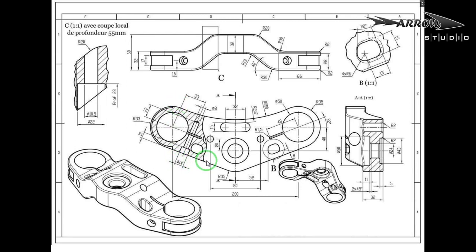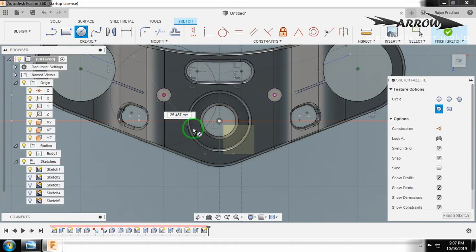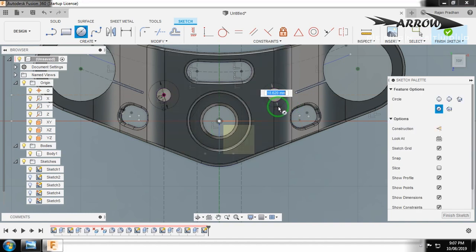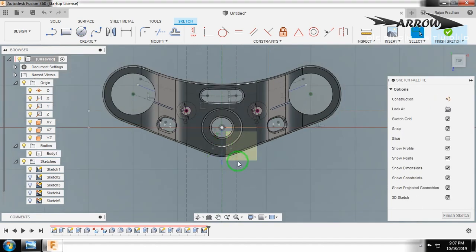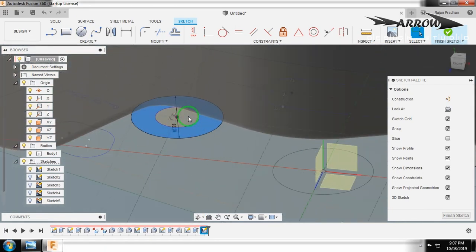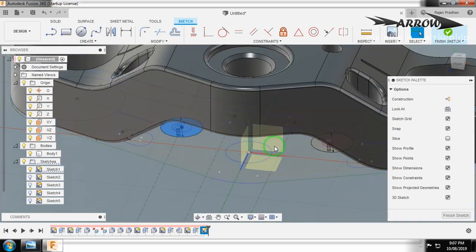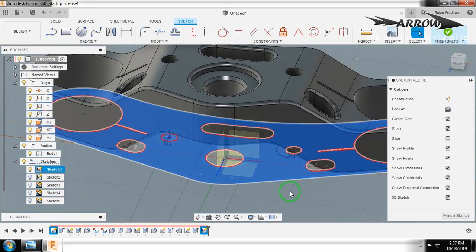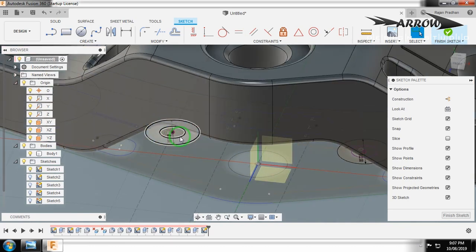The dimension is 522 and 22 here itself also. Even I can mirror them. I won't take much time doing this, and you need not select this, you just have to select this.